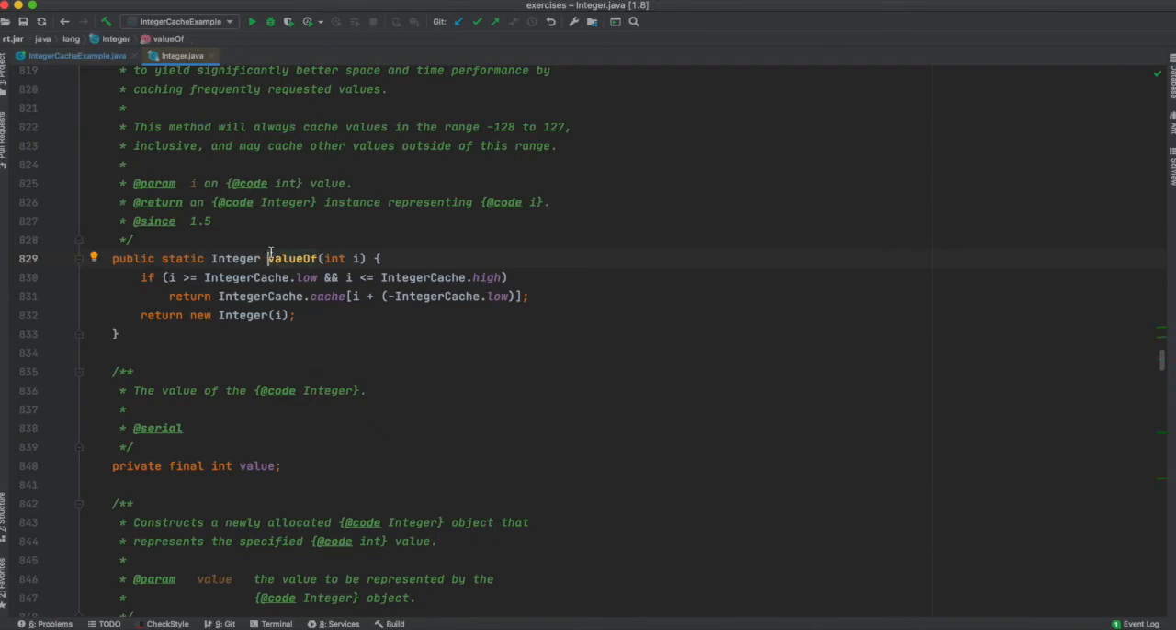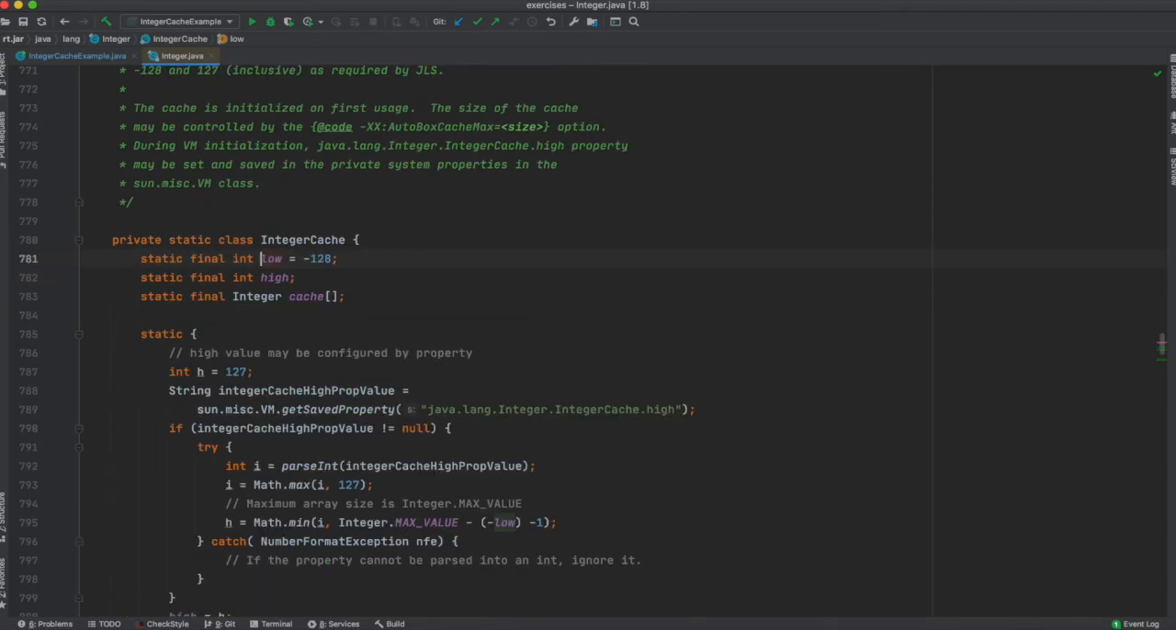If the value of i is greater than or equal to IntegerCache.low and less than or equal to IntegerCache.high, then instead of creating a new Integer object, it returns the object from the integer cache. Otherwise, it creates a new Integer object. If we go into these low and high variables, we can see that the low value is minus 128 and the high value by default is 127. We can also override this value by using this JVM variable, so we can define our limit over the maximum capacity.